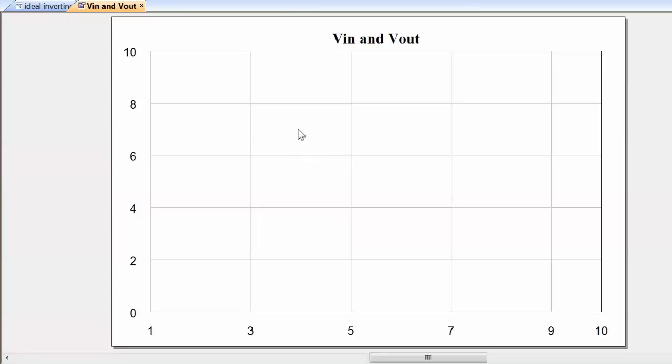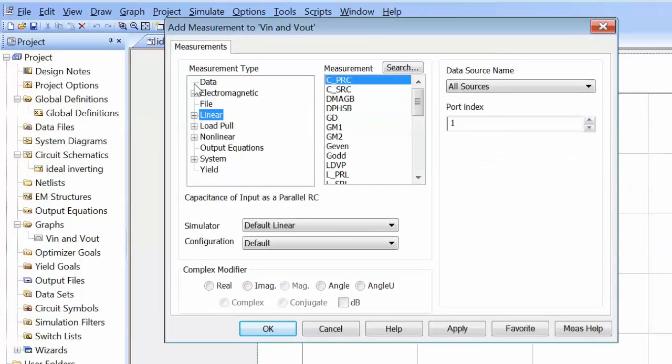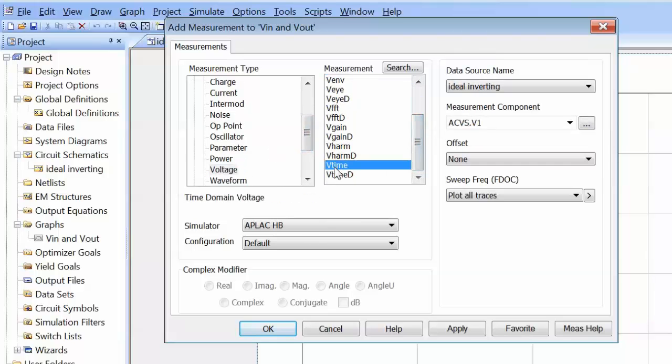To do so, right click on the graph, select Add a new measurement, and then on the measurement type go to nonlinear and then select voltage and V-time, since we want the time domain waveform for our voltage. We then have to select the data source name. In this case we've only got one schematic, so this is where it will be coming from.